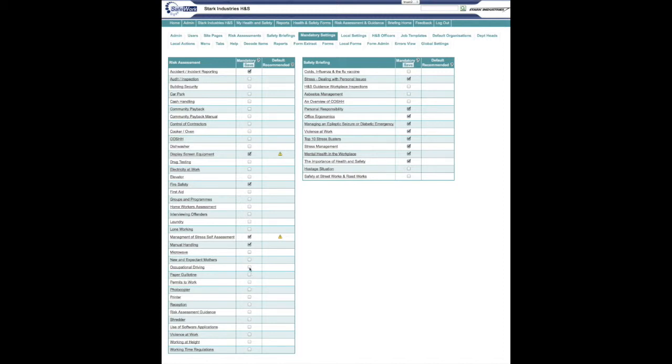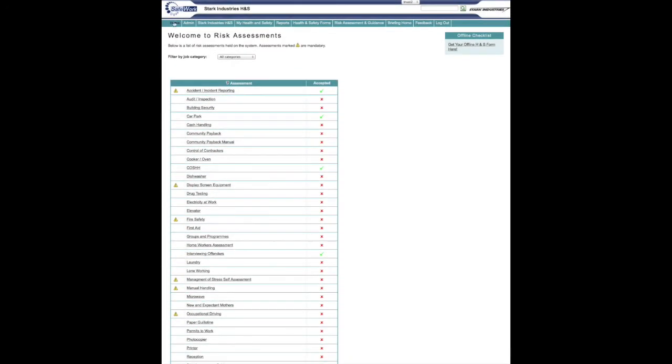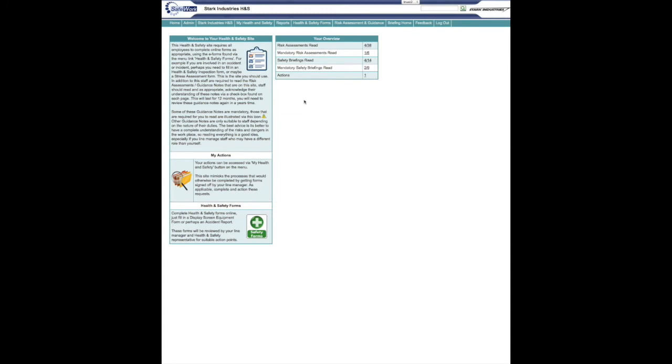So I'm going to tick occupational driving, and then I'm going to press save, and automatically, if I go back to risk assessment, we will see that occupational driving is now mandatory. We will also see on our home page and on all users' home page that mandatory risk assessments have gone from 1 to 6.